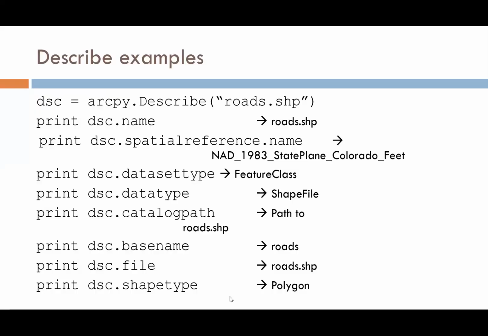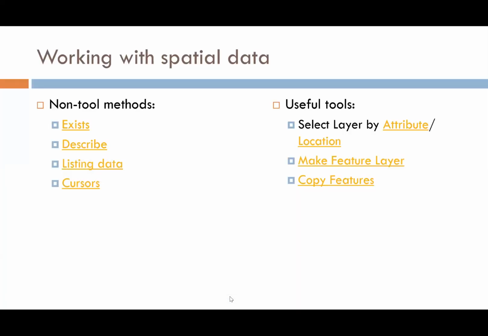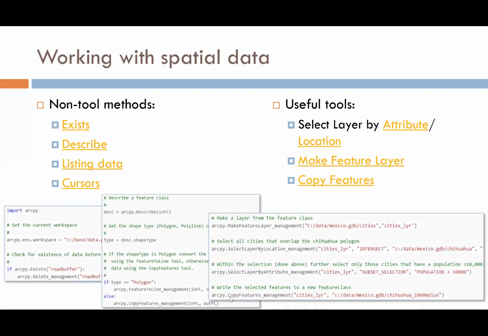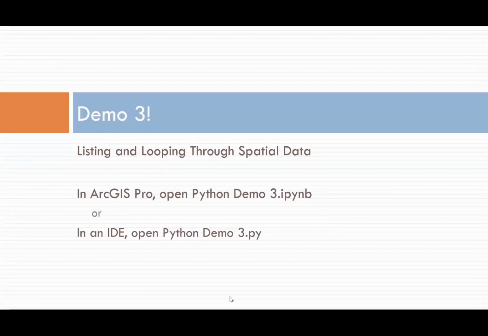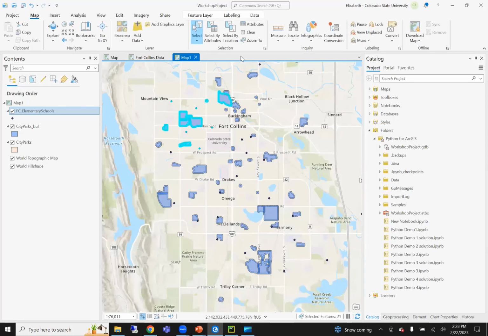So we talked about running tools, talked about describing data, talked about projection information. Let's go back now. We'll talk a little bit about listing data, which I don't actually have in that picture. So we'll just kind of dive right into, thanks, Hadi, thanks for coming. We'll dive right into listing. And for this, we'll just look at the help. So let's go back to here. And I'm going to save my Python demo 2 and close it. And now we're going to move on to Python demo 3.